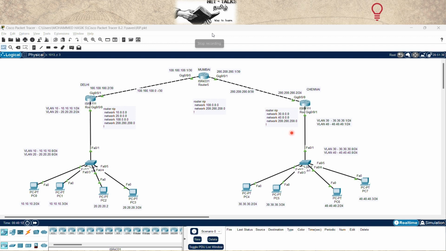As a lab homework, please enable multiple VLANs here and add the network here. You don't need to do any static routing at all. Here, no work at all. Once you enable connectivity between Chennai to Mumbai and Mumbai to Delhi, you should add only the LAN networks under router RIP. It will populate those routes to the respective RIP neighbors.